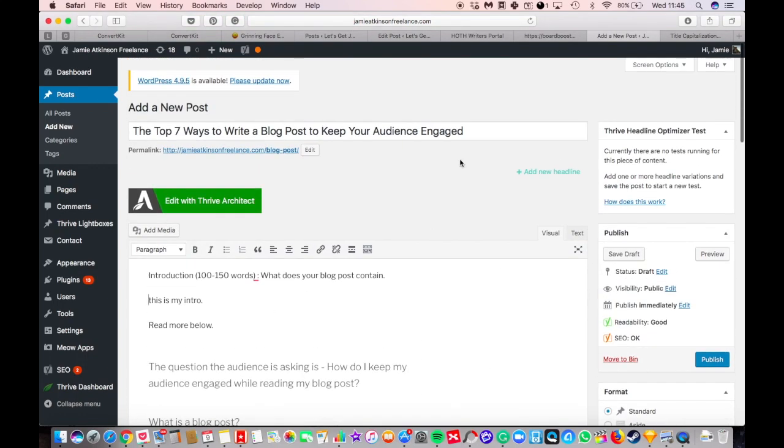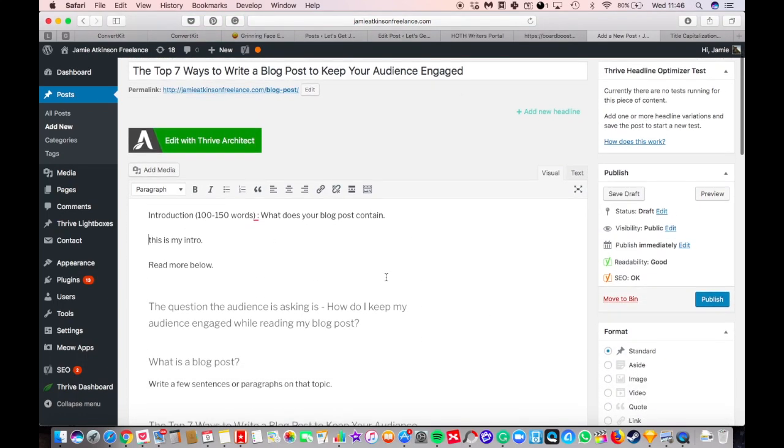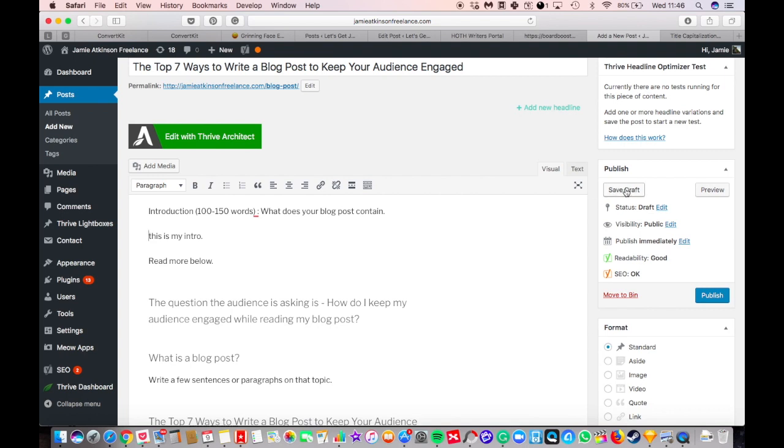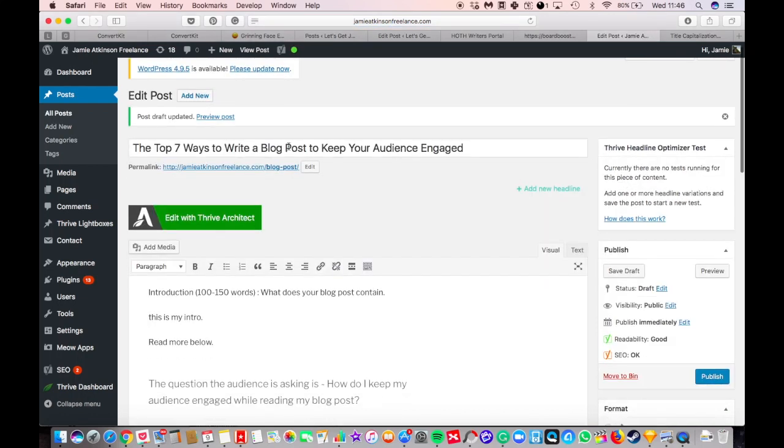Now, once you have finished writing your blog post, or if you want to save halfway through, in the top right hand corner here you have save draft, preview and publish. Now we don't want to publish yet, we want to keep the blog posts unlive at the minute. So I would periodically save. WordPress will automatically save drafts for you as well, and once it's saved, it'll say post draft updated and preview post, and you can preview the post if you want to see how it's going to look in your theme.